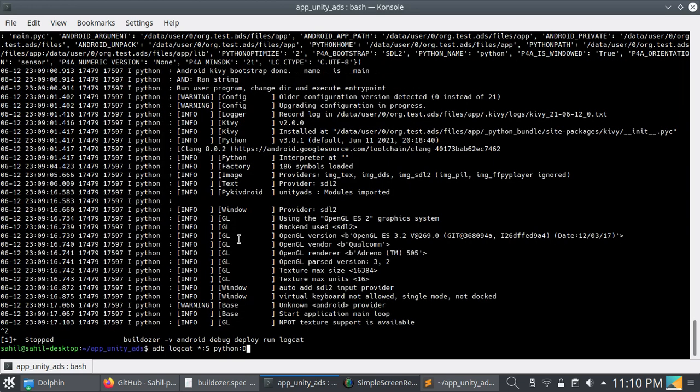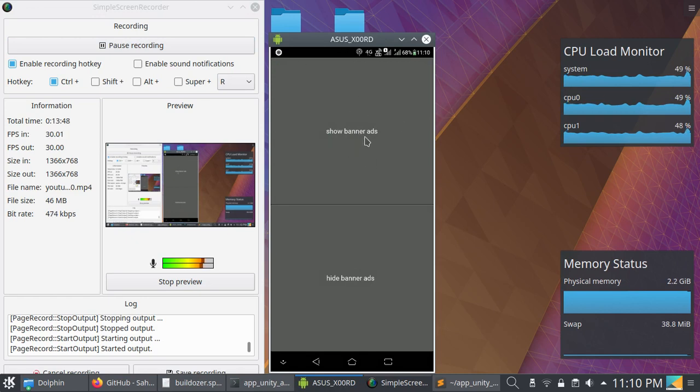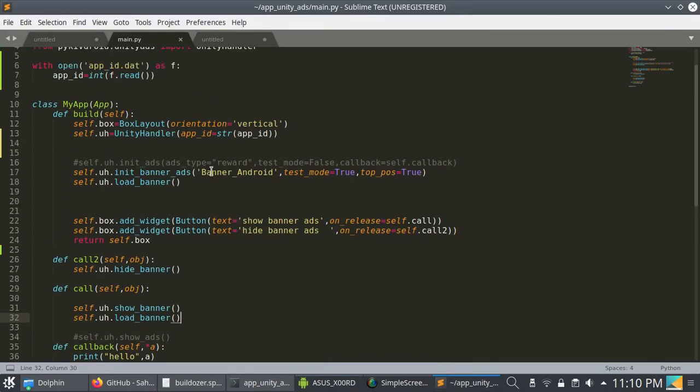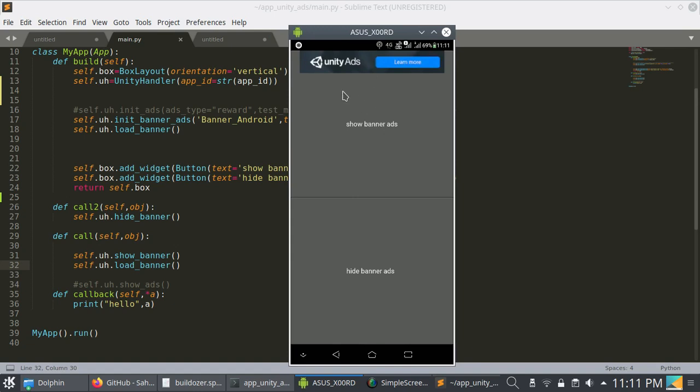Okay, so that's it. Now I am just mirroring my Android. Yes, see here, this is a simple application. Now I'm just requesting a banner ad. Yes, here the Unity banner ad is showing. Okay, so thus you can implement Unity banner ads in your Kivy Android application.